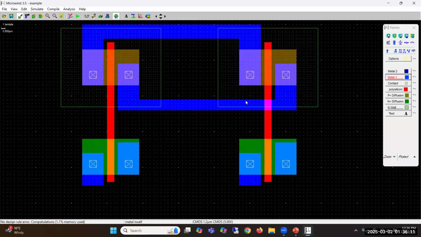Okay, so I will wait for you. Just first do this up to this point. Connect the two gates. I think you have already done that. Then connect the sources, source of PMOS and drains of NMOS.